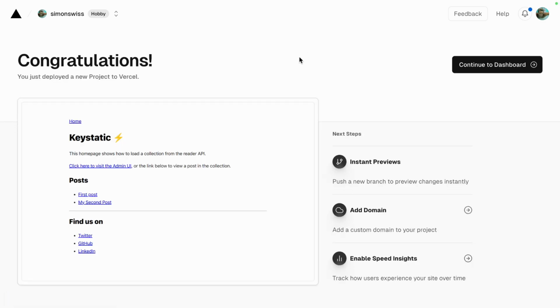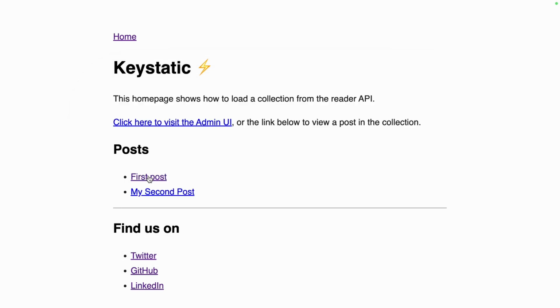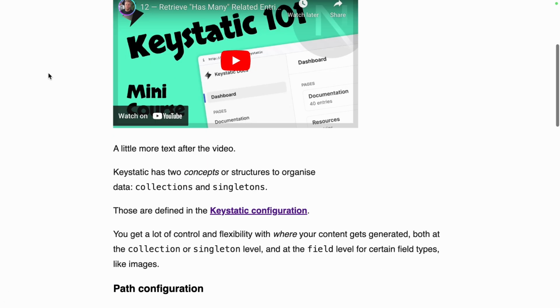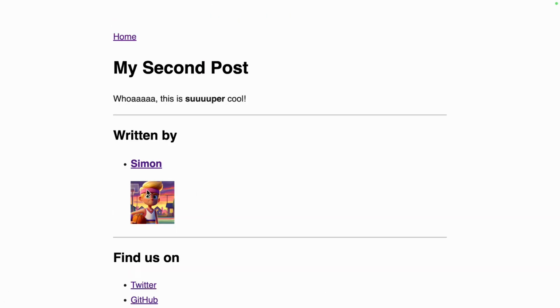All right, so it's deployed and it looks like the screenshot of the homepage has worked. Let's go visit that page. And so now I am on the deployed vercel.app subdomain. And I can visit the first post. Here it is. Let's go back home and visit the second post.